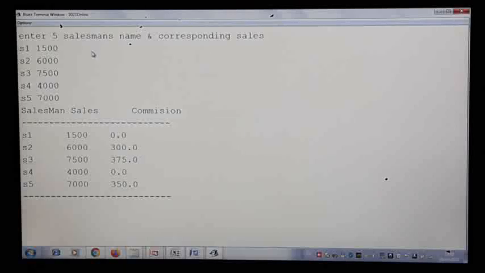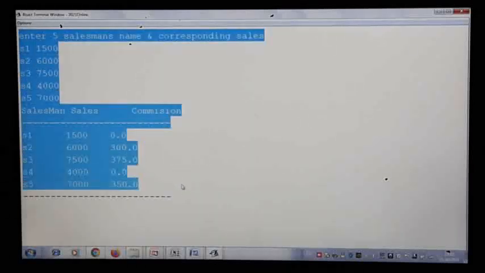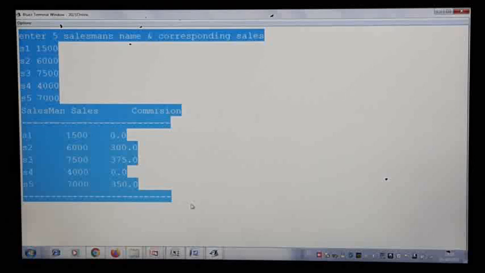If you all can observe, the very first salesman's sale is 1500, which is less than 5000. So that particular salesman is getting the commission as 0. If you check the second salesman, the sale is above or equal to 5000. So here he is getting the commission as 300. So on like this.